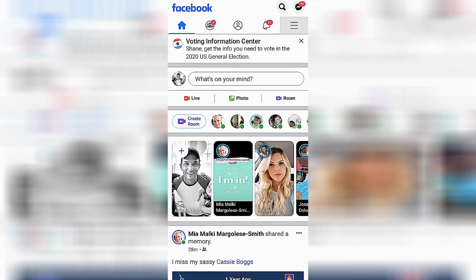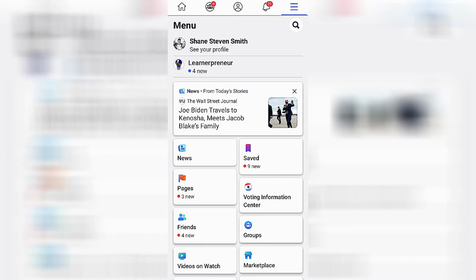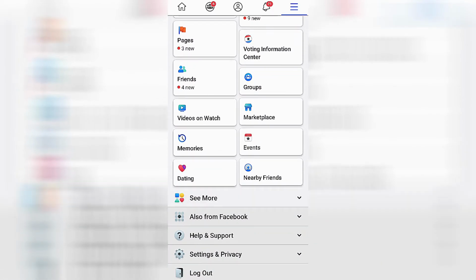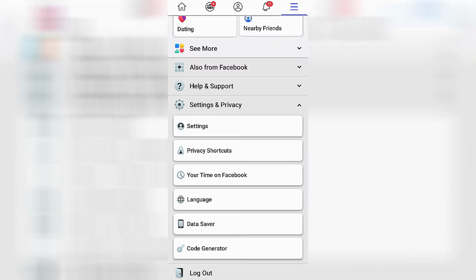Click on that menu. That will bring you to a page that looks like this, where you can scroll down to where you see Settings and Privacy, second one up from the bottom. Click on Settings and Privacy. Then you're going to want to click on Settings.